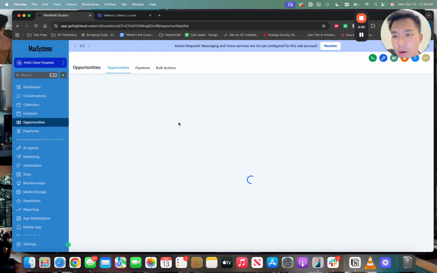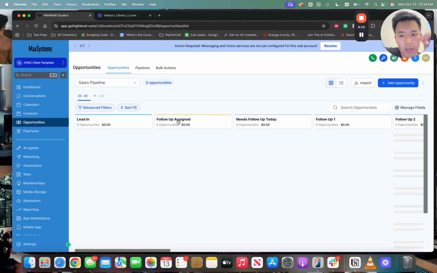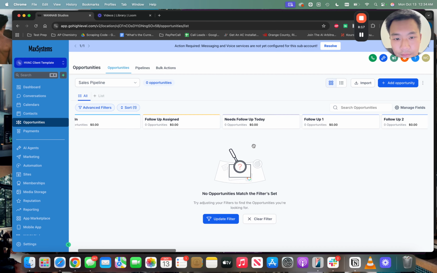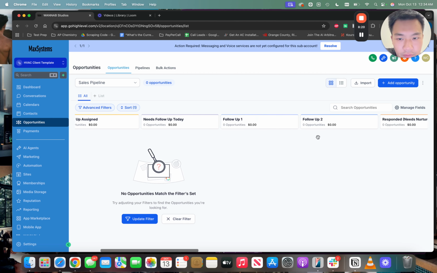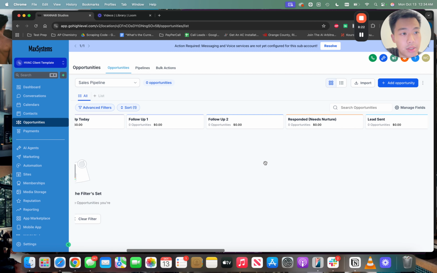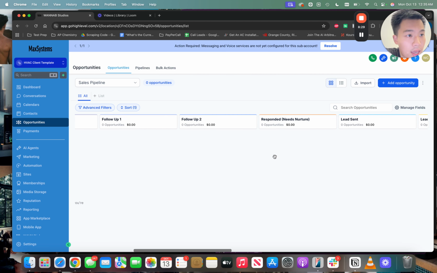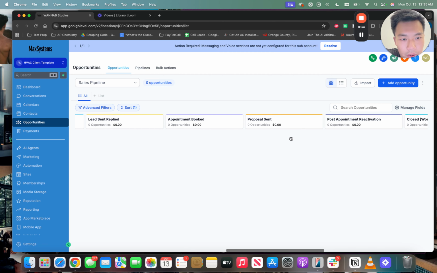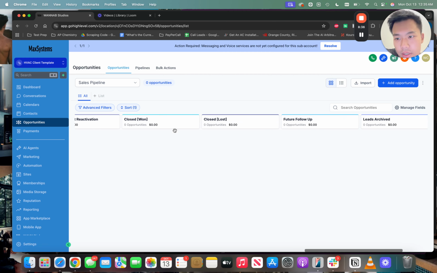The most important here is the opportunities tab. Here is where we have a CRM of all the leads. This is the pipeline that I have for my sales: a lead is in, there's a follow-up assigned, there's needs follow-up 2. In each of these stages, they're getting a message. What I have on default here is, I think, a 14-day messaging sequence by text and email, where every couple of days we're sending them a message: responded, lead sent replied, appointment booked. All these different pipelines, every opportunity stage here has a specific automation or a trigger.